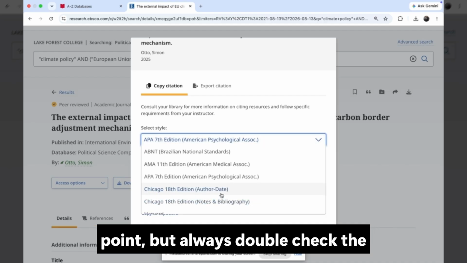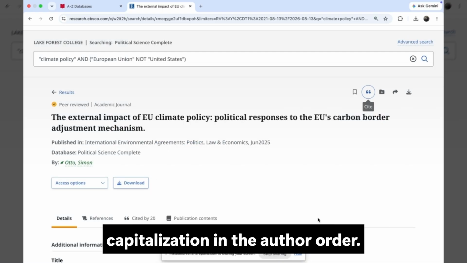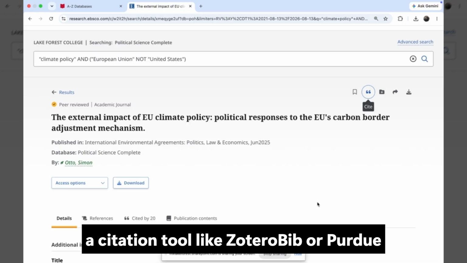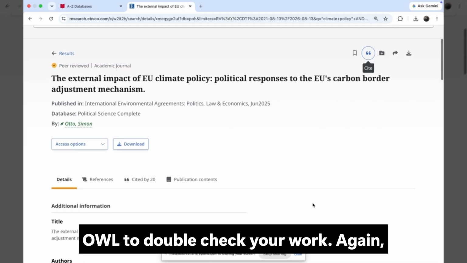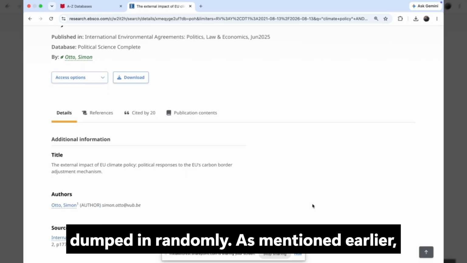It's a great starting point, but always double check the formatting, especially things like capitalization and the author order. It's also helpful to use a style guide or a citation tool like Zotero Bib or Purdue OWL to double check your work. Again, each article in a database isn't just dumped in randomly.